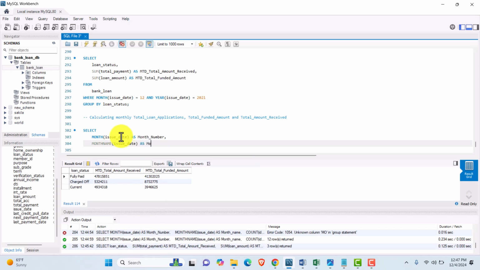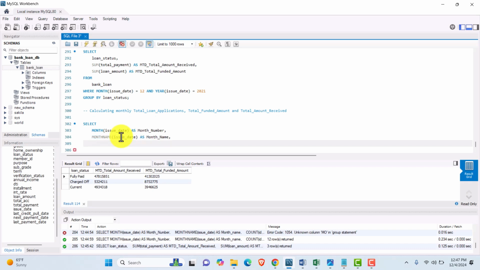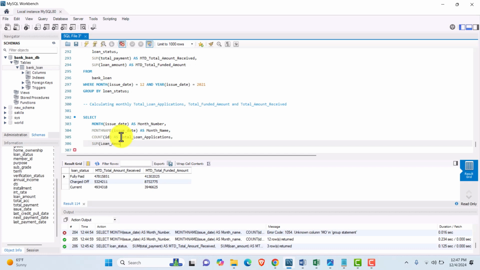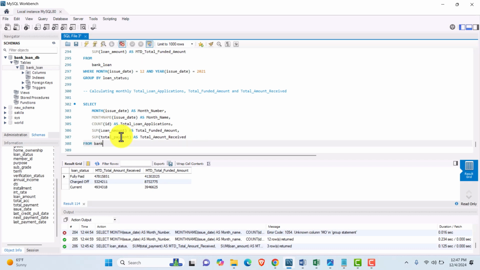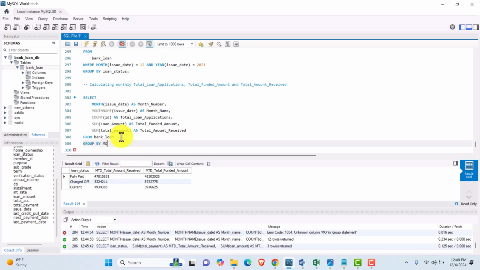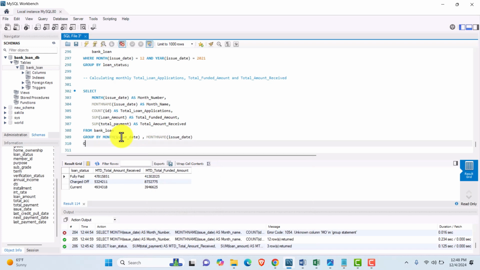as month, name, count ID as total loan applications, sum of loan amount as total funded amount, sum of total payment as total amount received from bank loan, group by. So we'll group by month of issue date and month name of issue date, and order by month of issue date.